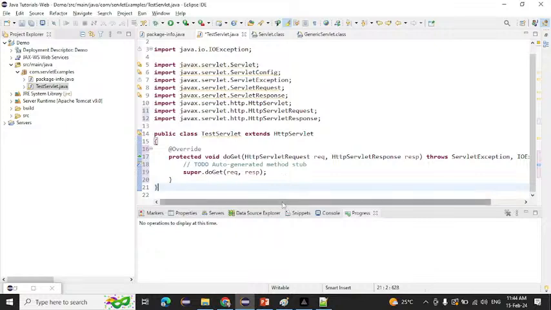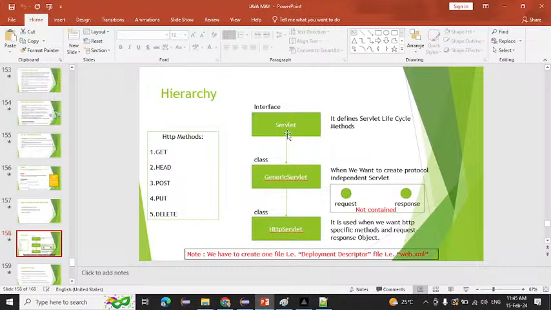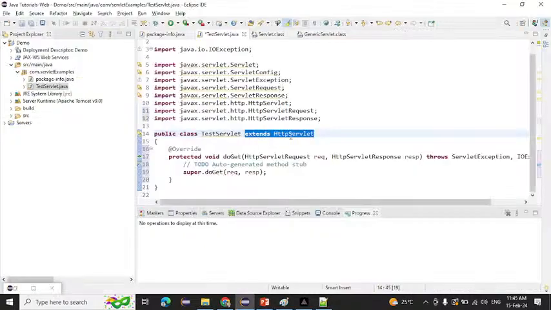Simply remember this: if you want to create a servlet, you can extend a class or implement an interface. We have three ways, no? The Servlet interface, the GenericServlet class, and the HttpServlet class. To create a servlet, you can implement this one, or extend this one, or extend this one. I have extended this one, and you can use any method from it.